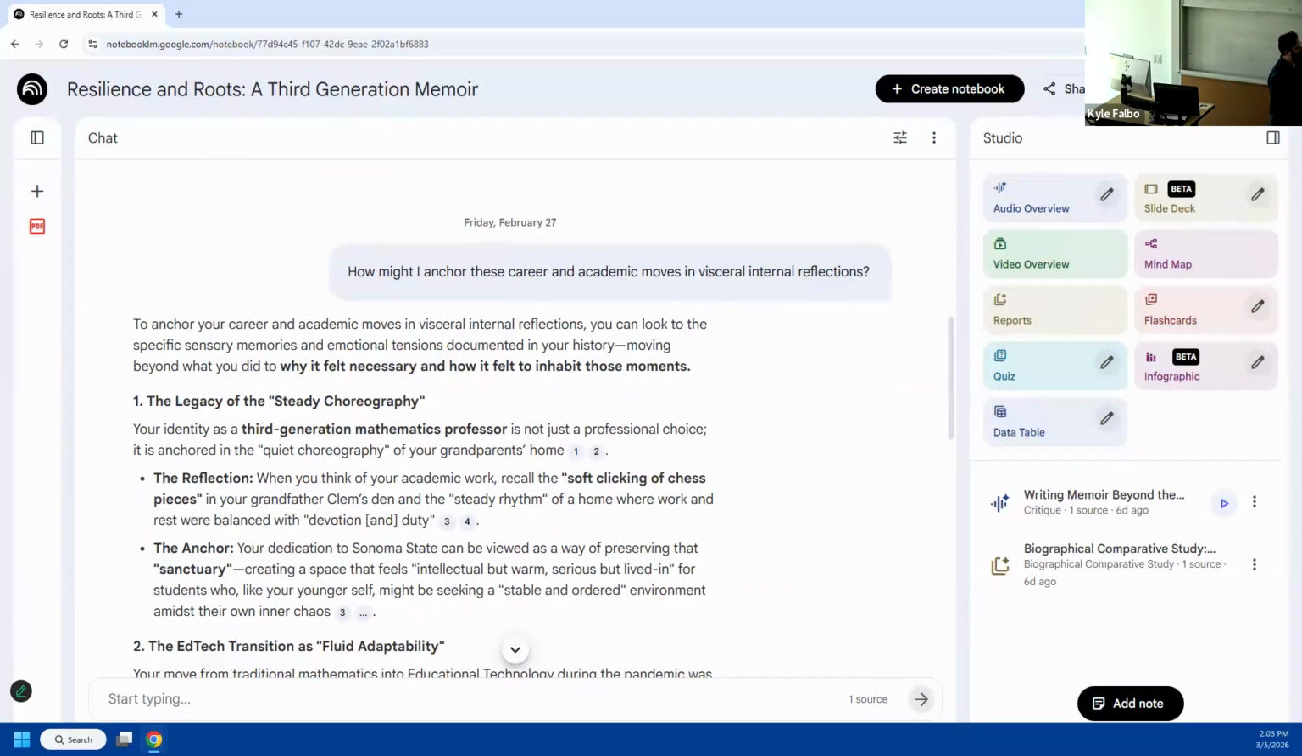I'm identifying as a third-generation math professor. It's not just a professional choice. It's anchored in the quiet choreography of my grandparents' home that was discussed. The reflection: when I think of my academic work, recall the soft clicking of chess pieces in my grandfather's den and the steady rhythm of a home where work and rest were balanced with devotion and duty.